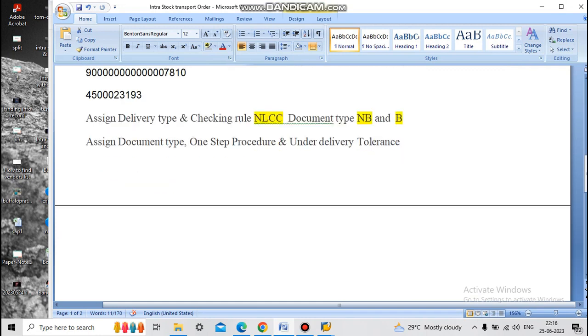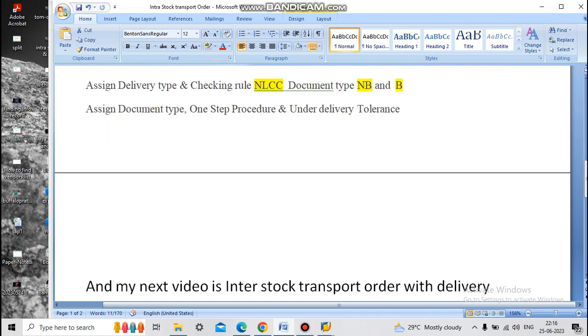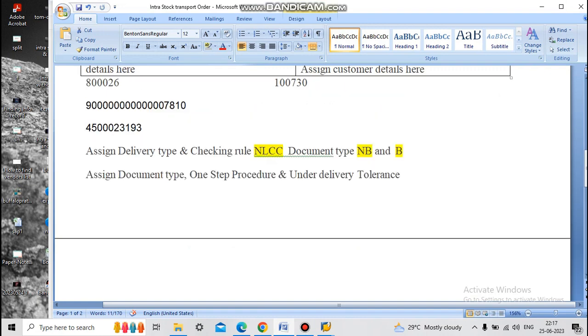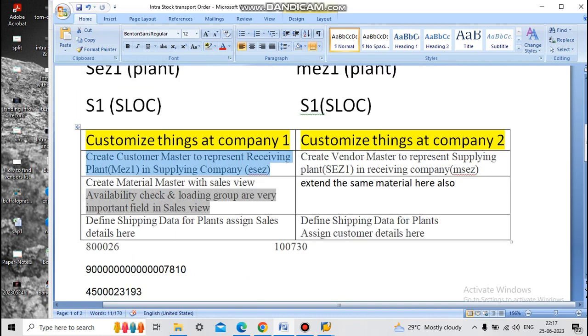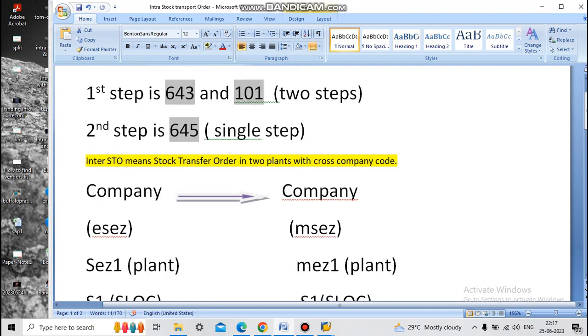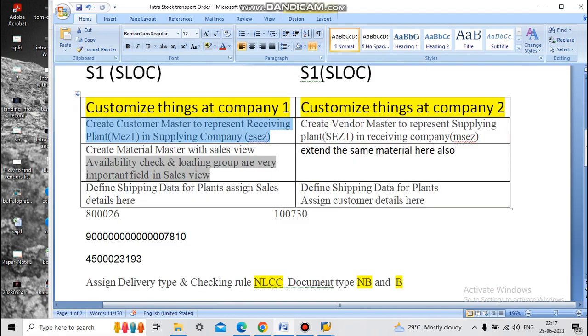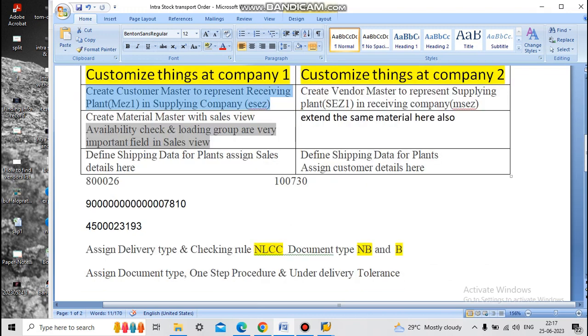During my practice time, I practiced this 30 to 40 times. I failed because I didn't enter this one, availability check in sales view. This is my mistake. So please ensure you have to enter all the details.